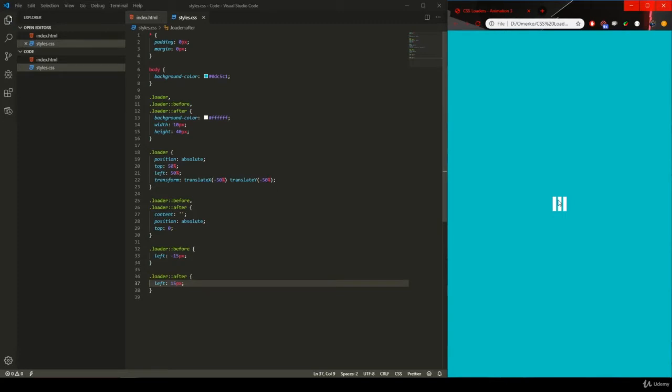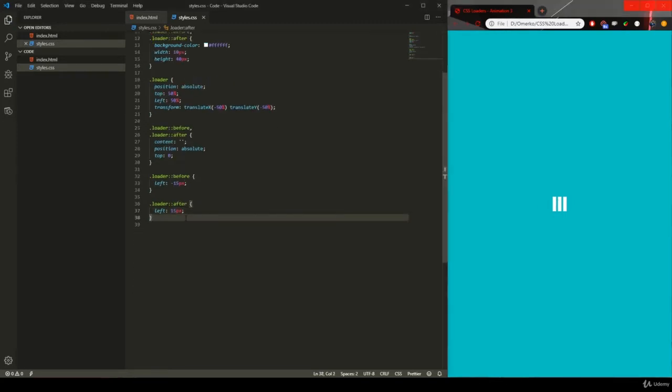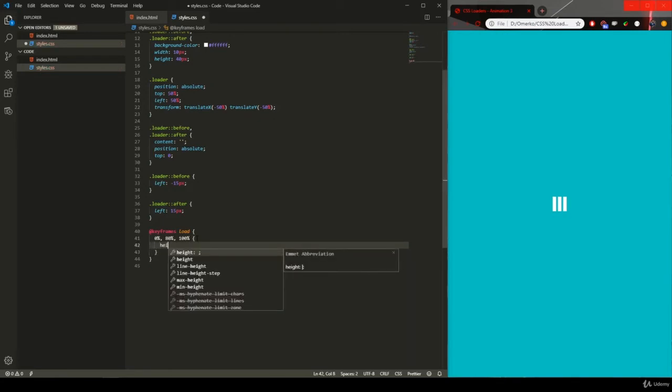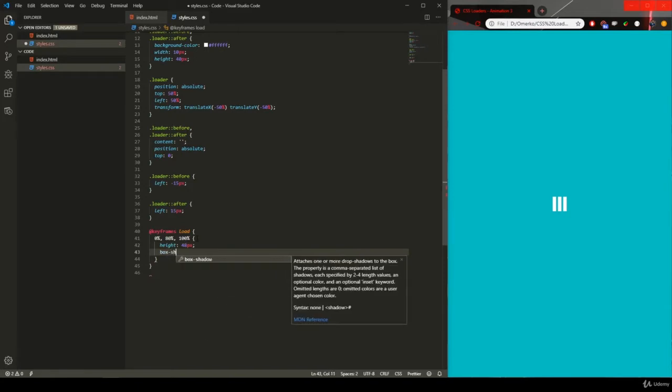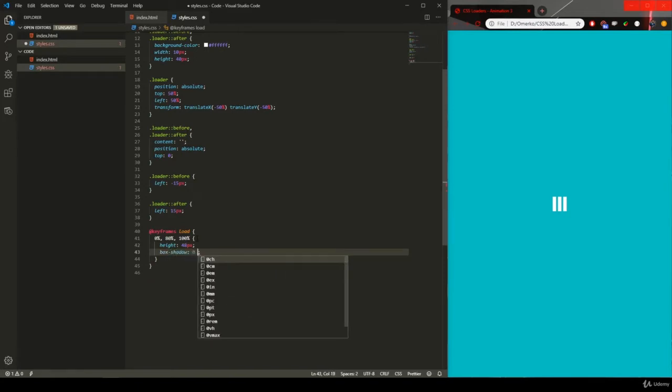Now at this point we could also work with our animation. So I will use keyframes, and I will call this animation load. So this animation should have four states. Three of those four states are the same, basically. So at 0%, and also 80%, and 100%, we will have the same styling. So that styling should be, we should change the height of our bars to 48 pixel. And also we will style a box shadow. Why box shadow? So 0 and 0.